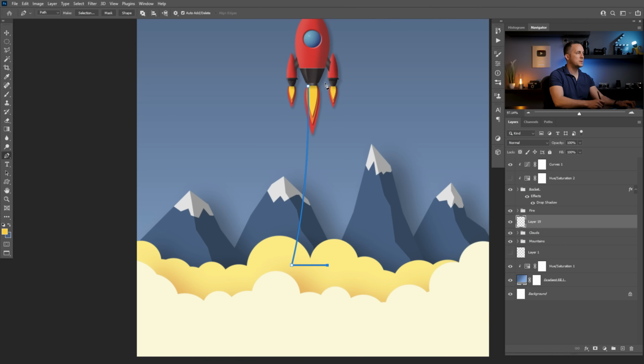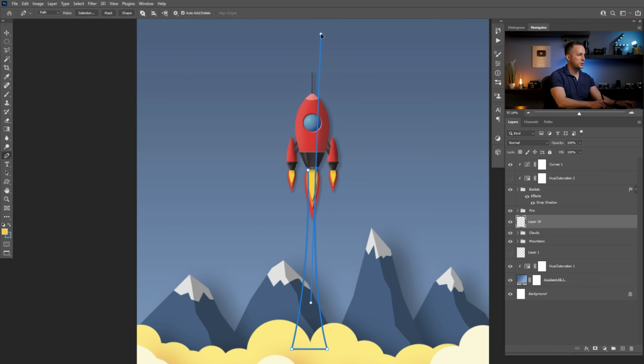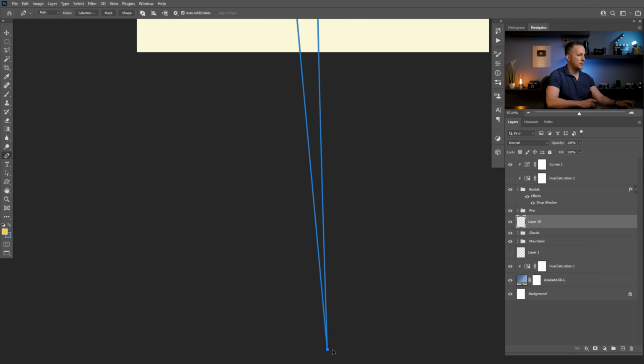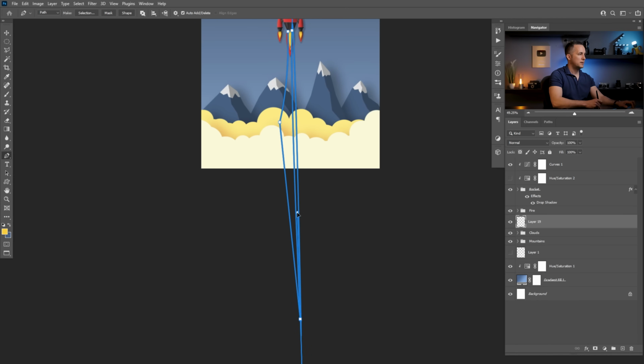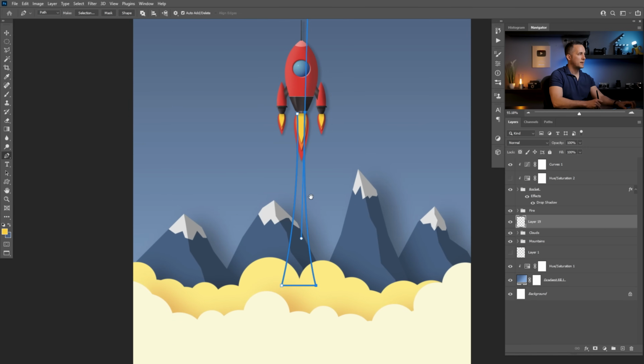If you don't know how to use a pen tool, I have a full tutorial dedicated to that, so I encourage you to check that out. And don't do this, what I did right now. Don't do this ever. Okay, so I need to move this one a little bit here, and probably like this is okay.